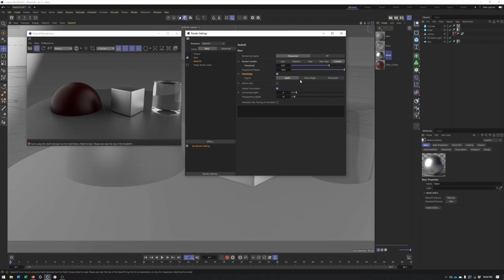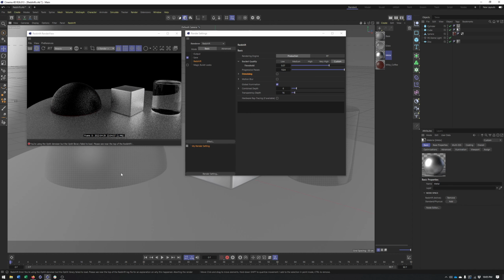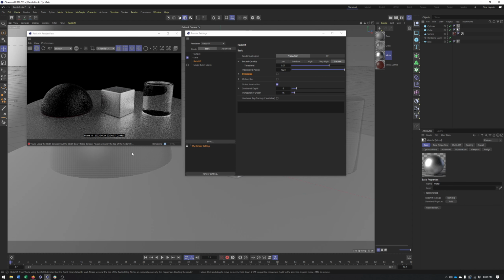Maybe I could use one of the other ones. Optix is generally the one you want to use, but nope. Okay, so no denoising for me today, but that can definitely help as well. Like I said, though, primarily for stills, I wouldn't recommend it for animations.